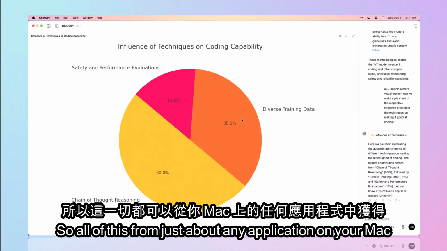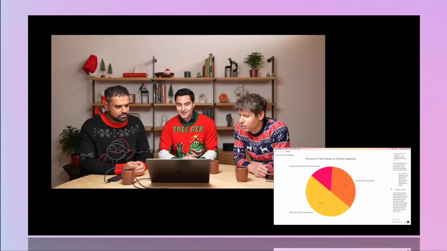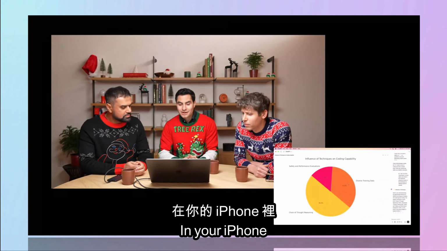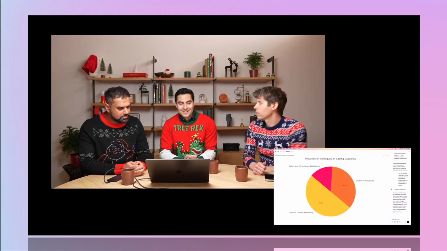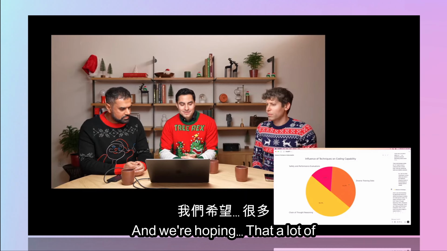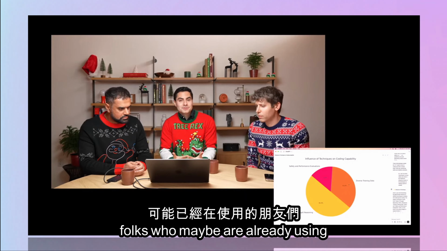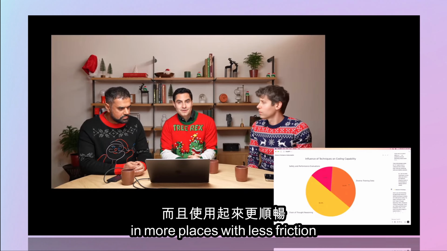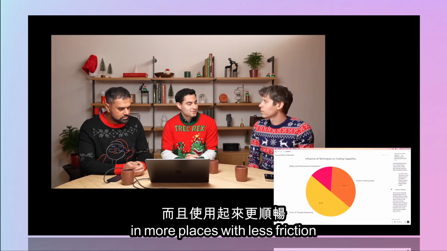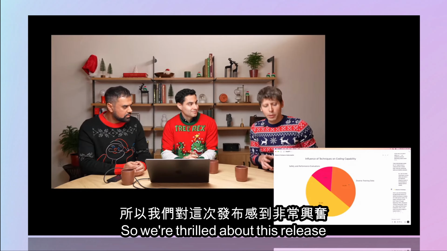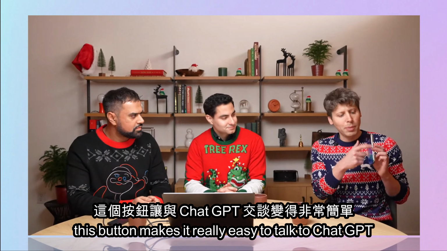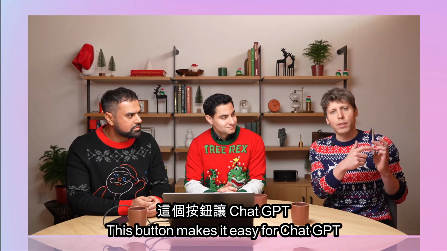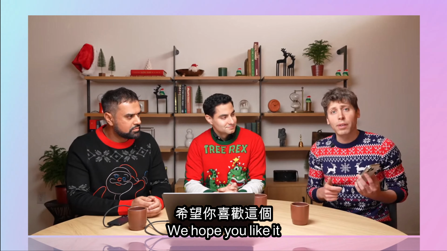So all of this from just about any application on your Mac, with you everywhere, in your iPhone, in your pocket. And we're hoping that a lot of folks who maybe are already using ChatGPT are now getting to use it in more places with less friction. Yeah, so we're thrilled about this launch, or this release. This button makes it really easy to talk to ChatGPT. This button makes it easy for ChatGPT to look at something for you. We hope you love it. Grateful to our friends at Apple, and have a good day.